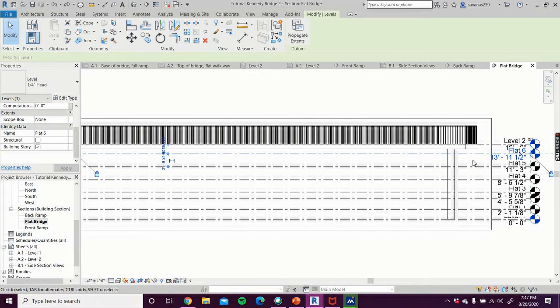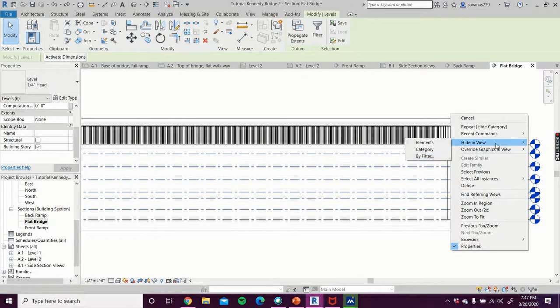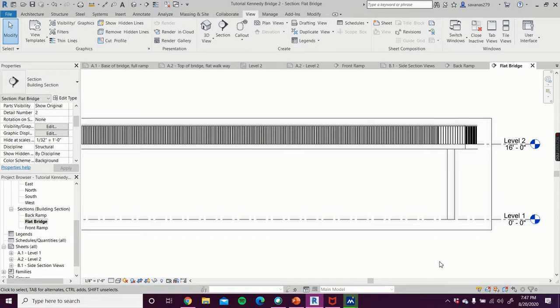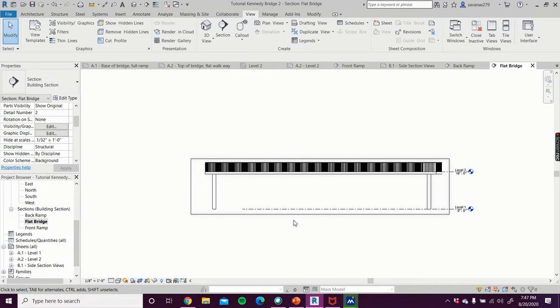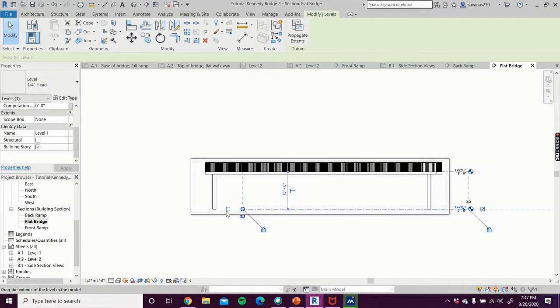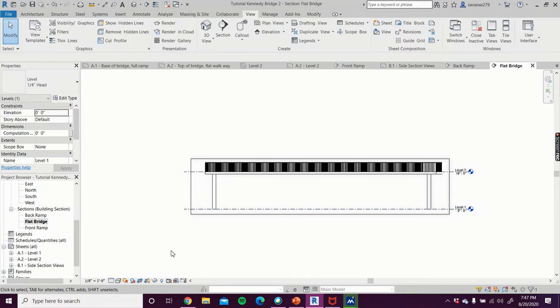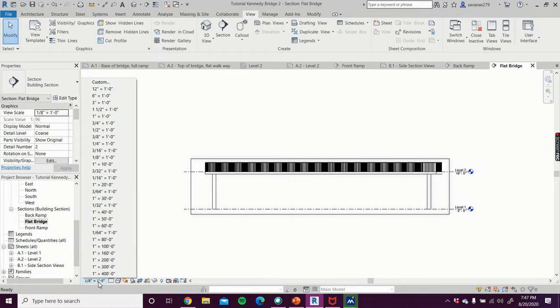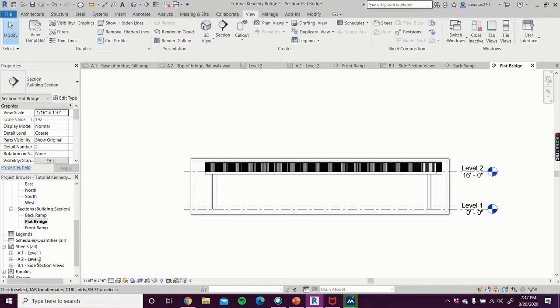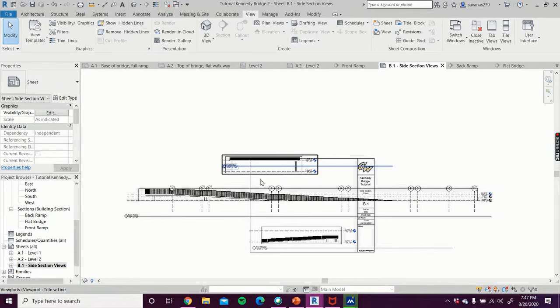I think I accidentally clicked. Didn't mean to hide everything, I just wanted to delete the flats. Hide elements. There. Pull out the bubble. And I'm going to scale this down to, let's see, a 1/16.